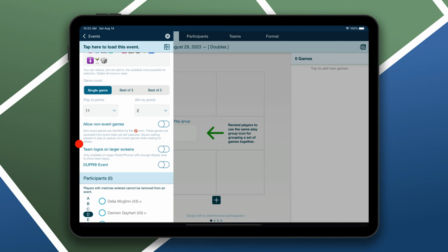Now, if you have a larger iPad, that's a 12-inch iPad, or a larger iPhone, team logos can be seen. They will be, I believe it's presented here, and then also in this lower area within the central area. And of course, if you are playing a DUPR event, then you will be able to turn that on right there. When you do turn that on, what will happen is up in the top area, you will have access to a DUPR calculator, and the DUPR ranks will be used on the scorecards and also within the UI.